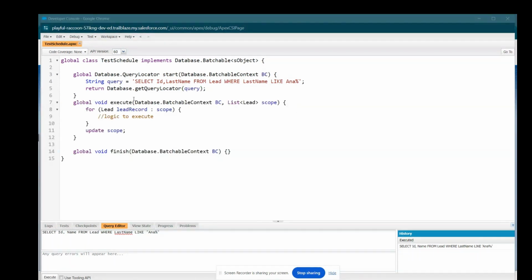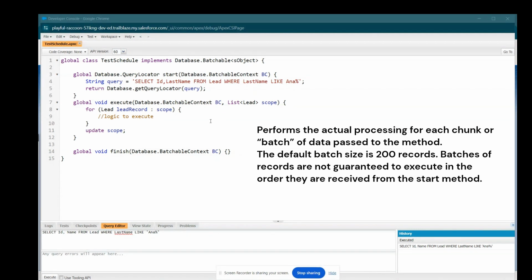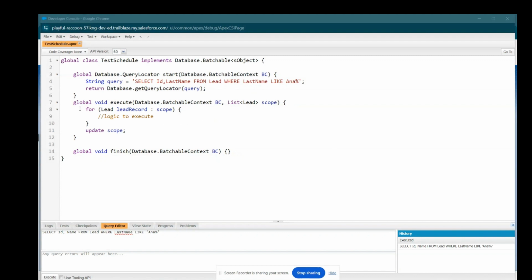Now let's get to the execute. Execute accepts BatchableContext and scope. This method performs the actual processing for each chunk or batch of data passed to the method. The default batch size is 200 records. Batches of records are not guaranteed to execute in the order they are received from the start method. So basically, here we gather the records and then we process them in this execute method.